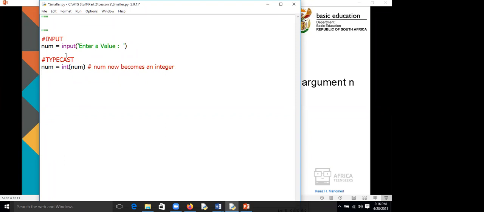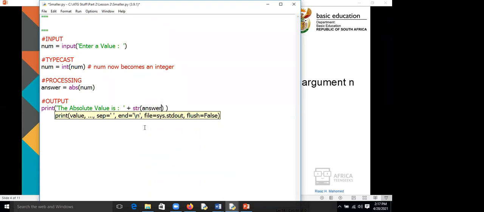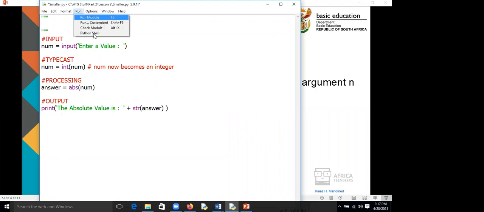Okay, then my processing, and basically I'm going to have a variable called answer is assigned abs of num, and my output is simply going to be print the absolute value is, and once again, the variable answer is an integer, so I need to make it into a string. Okay, so let's run this and check this out.